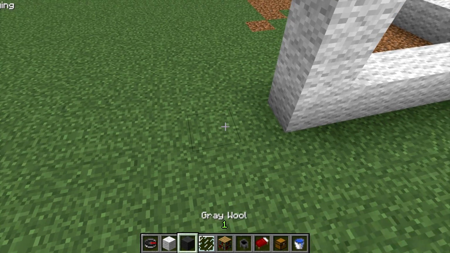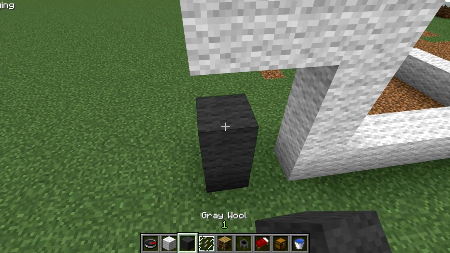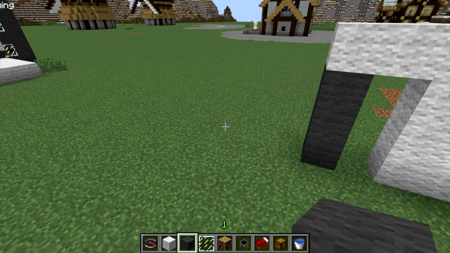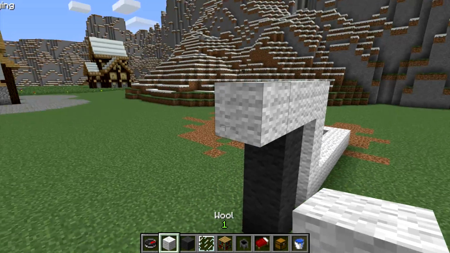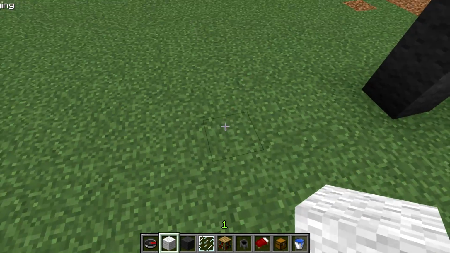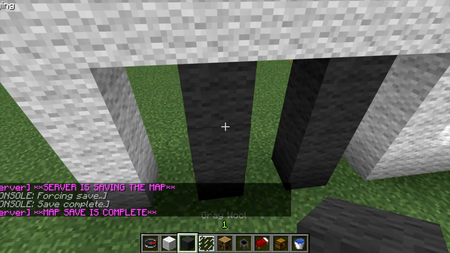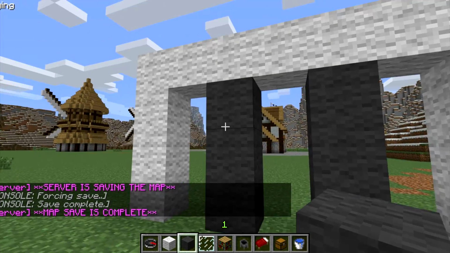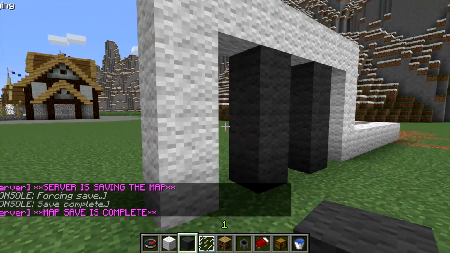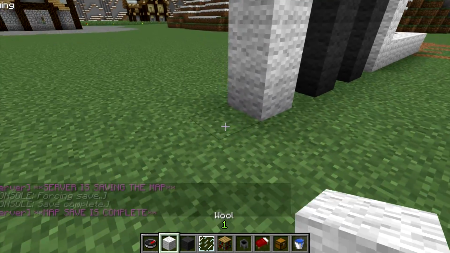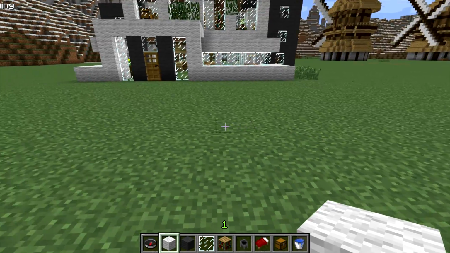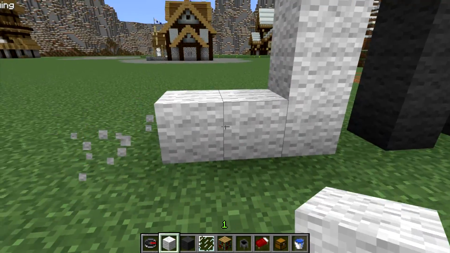Then here will be a pillar of grey wool. And we can just build it up to this point. Here's one more grey wool pillar. And then will be windows on each side, and in the middle the door. So then we add here 2 more blocks.